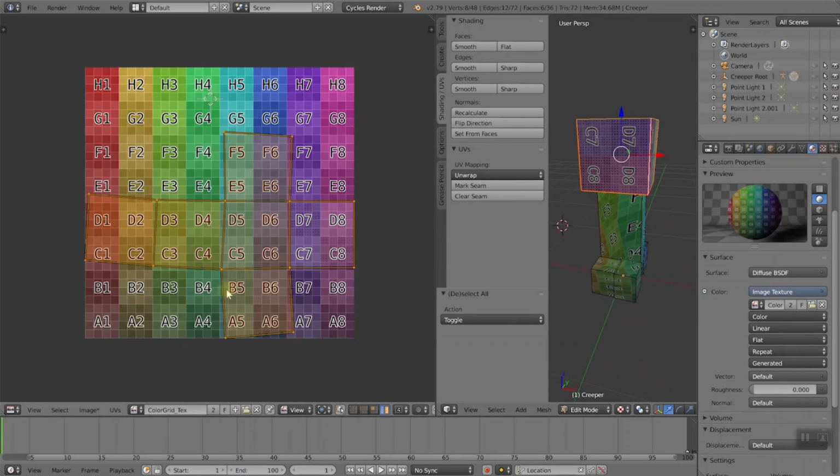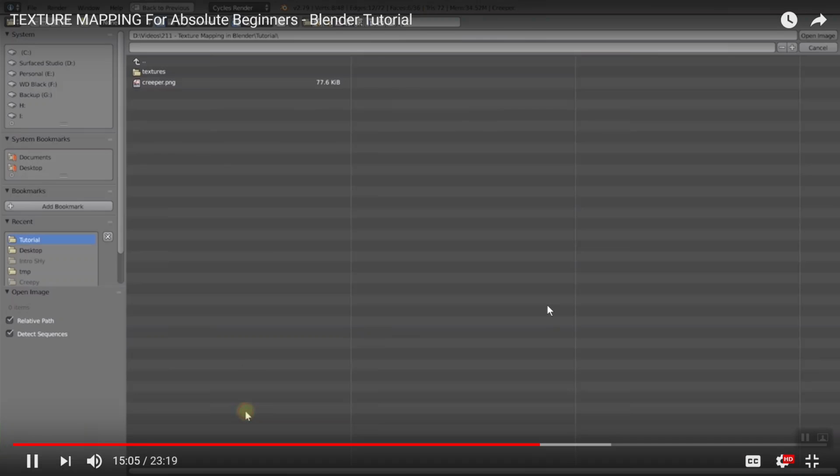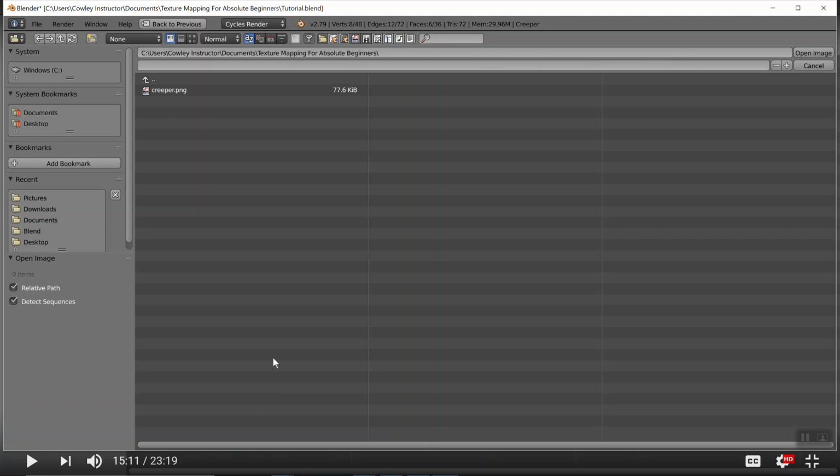So now, instead of using this little color grid, let's actually find the texture we want. Let's come down to the bottom here, and press on this little Open Image tab. And here, I've got a texture. Again, you can download this from the website called creeper.pl. Down here is the little folder-looking thing. If you mouse over, it says Open Image. And then you choose Creeper.